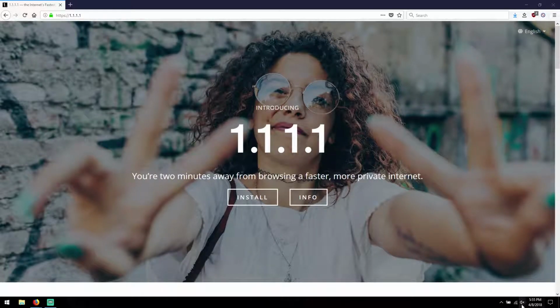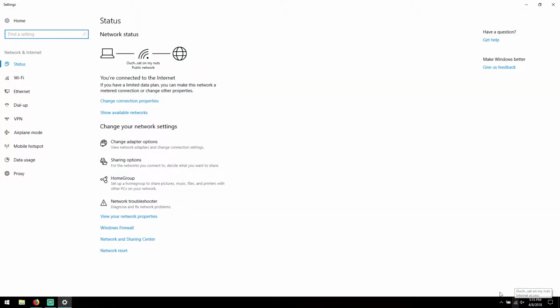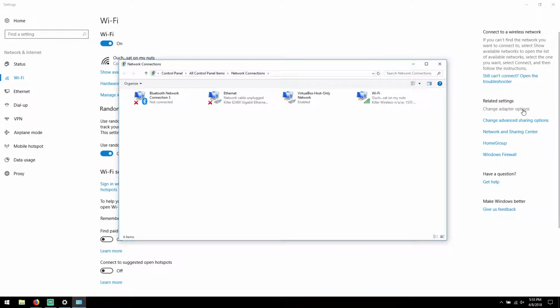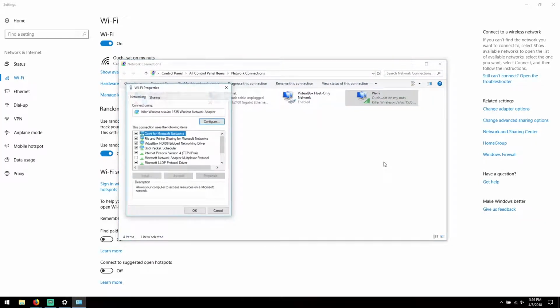So if you're in Windows 10, you'll come down here to the bottom right and you'll see the internet access icon. In this case, we're going to use Wi-Fi. So right click and go to Open Network and Internet Settings. From here, on the left, choose Wi-Fi. And all the way on the right, change adapter options. You'll notice that you probably have a few of these things. The one that's active, our current Wi-Fi connection, is what we're going to use here. So we're going to right click, go to Properties.